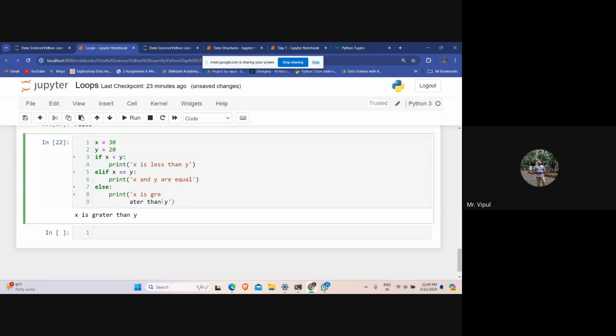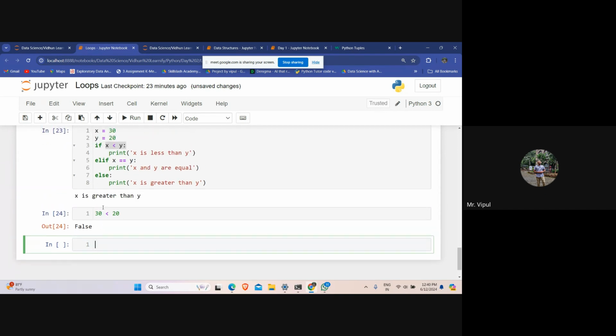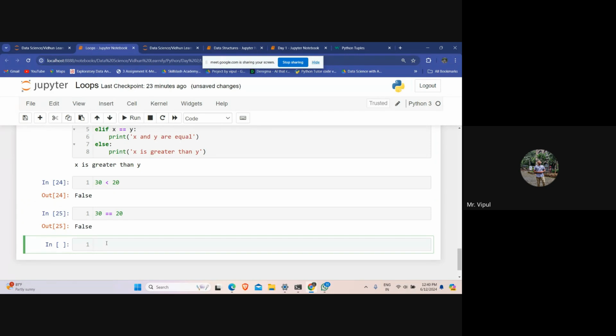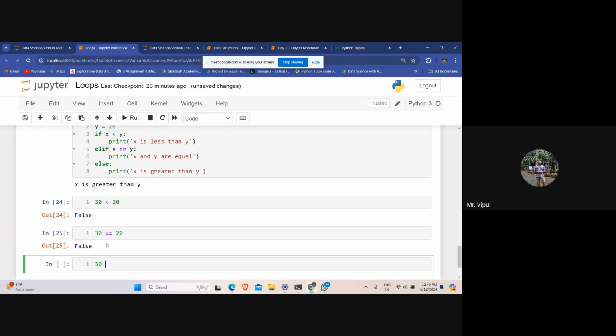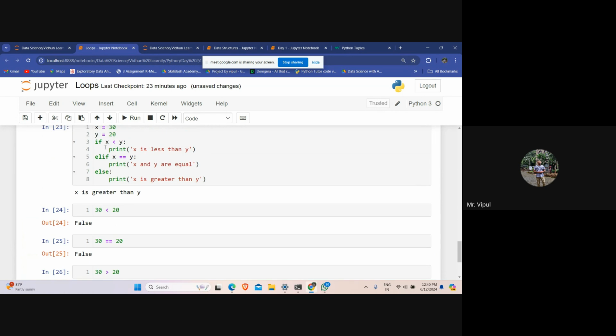So x equal to 30, y is equal to 20. If x is less than y, let us see the first condition, 30 is less than 20. This is false, right? So condition false है, it will not print this. Let us check the second condition, 30 is equal to 20. Is it correct? It is also false. Let us go with the next condition that you have, which is 30 greater than 20. That is true, right? ये condition false है तो ये output नहीं देगा. ये भी false है so it will not give us the output.